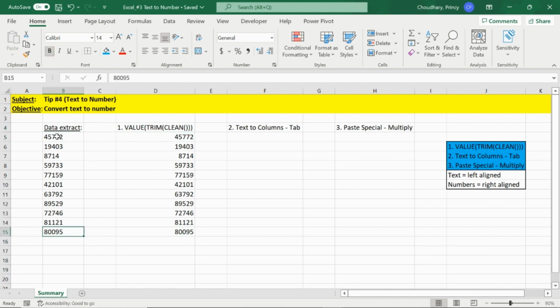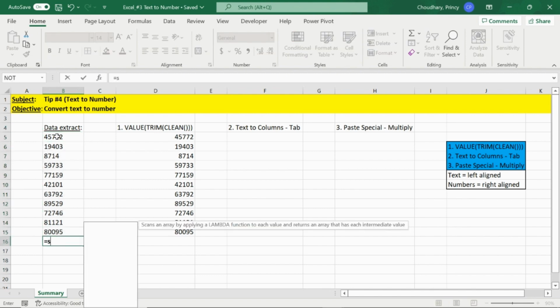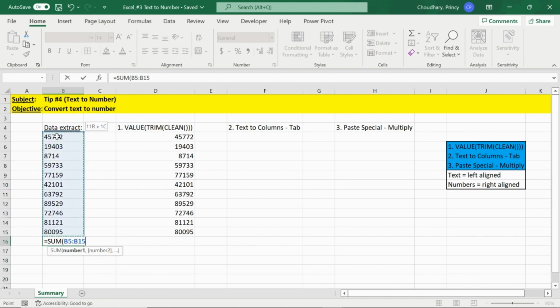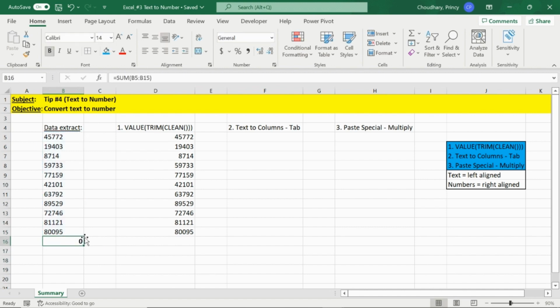How do we check if these are formatted as text or numbers? Usually by default text will be left aligned and numbers will be right aligned. One other way is to use any formula which involves a range, like B5 to B15, and if I press enter, see here I am getting a 0 because the data is not formatted as numbers. Now if I use it here, see I'm getting a proper sum.